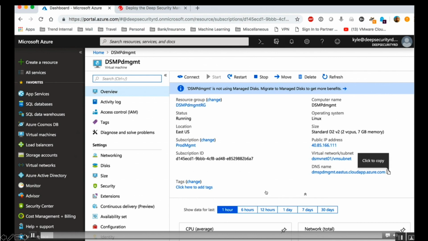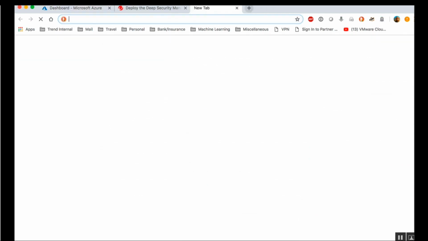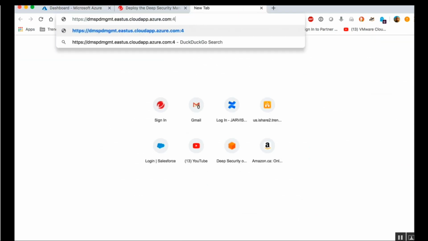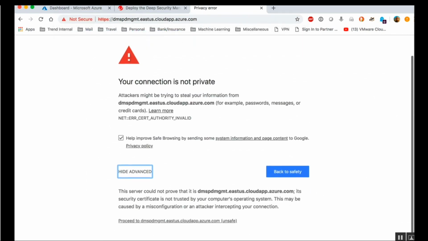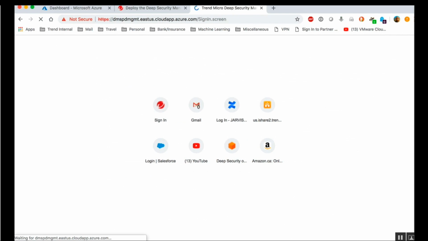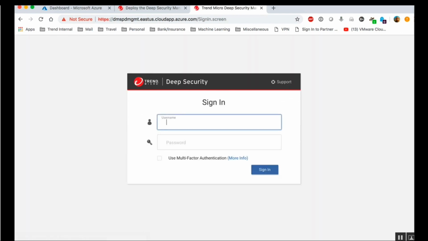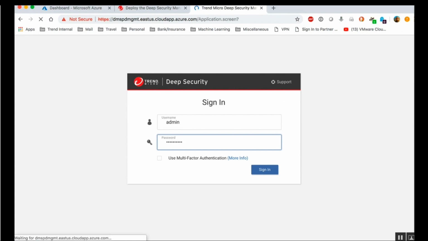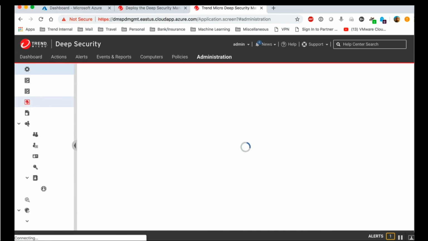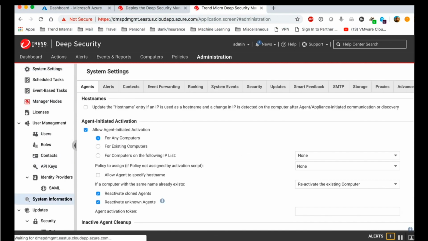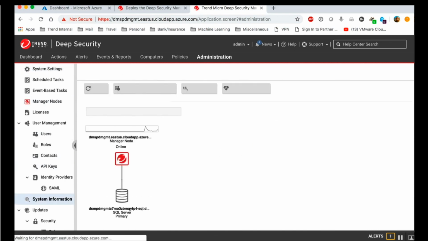When installation is complete, open a browser and go to the DNS name :8443. Now we can verify the install by going to the System Information under Administration in Deep Security Manager. We will log in with the credentials that we specified during the install. Click on Administration, click on System Information, and we can see that we have a DSM with a SQL Server database.